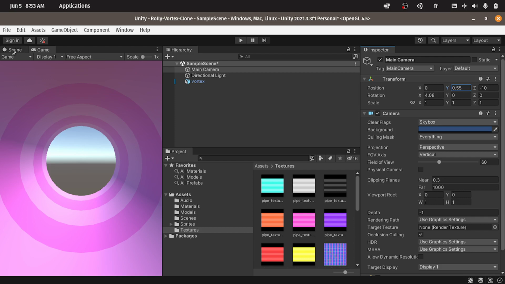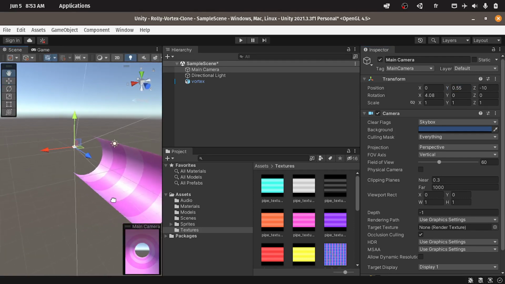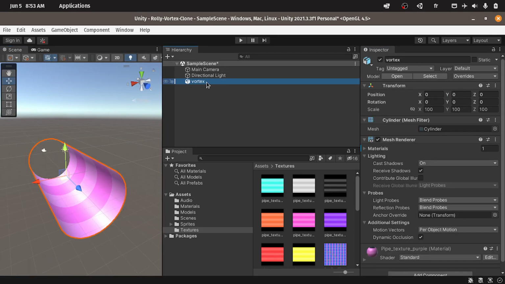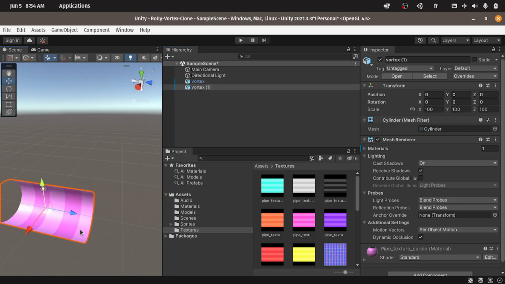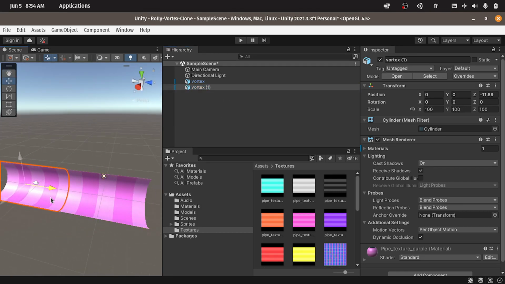For now we have one vortex. Actually, we can duplicate it by selecting the vortex object. Then you could use Ctrl D to get another one. Then we can move it along the Z axis.